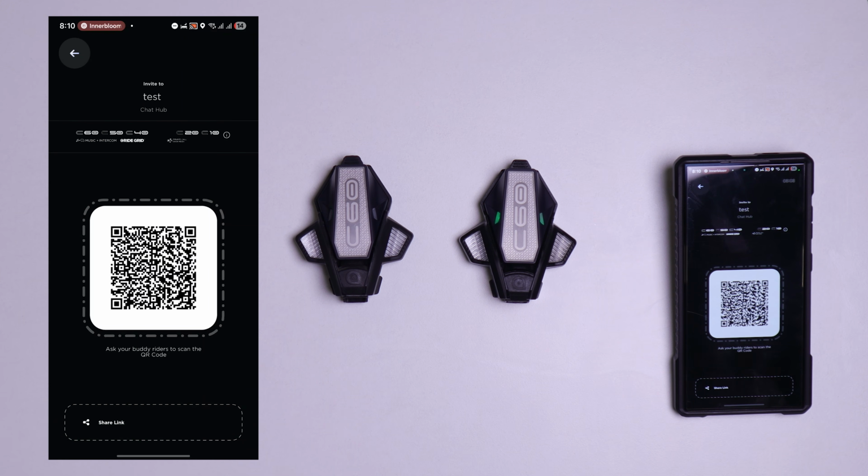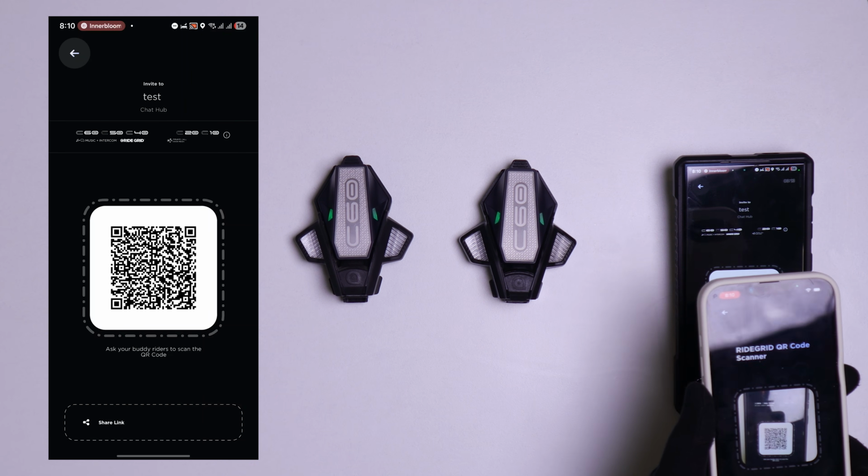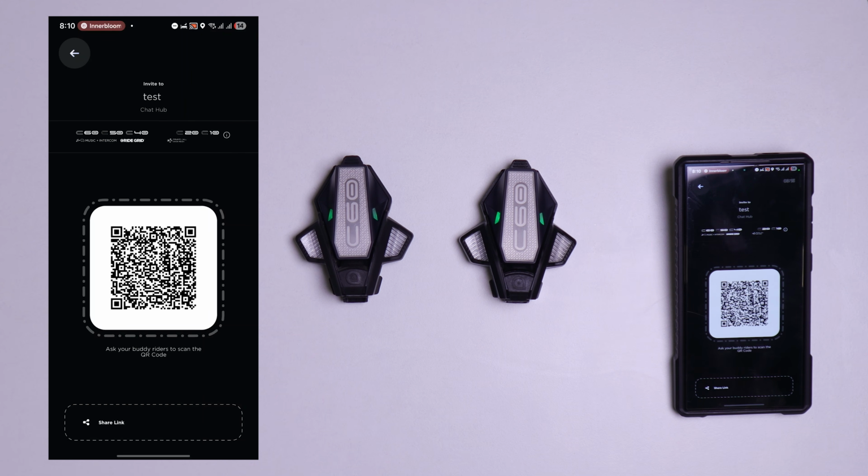On the other phone, open the BluArmor app, go to the RIDEGRID section, then My Groups, and on the top right side, you will see the Scan option. Click on it and scan the QR code of the created group to join. You can also use the share icon to share the group link via WhatsApp or text message.